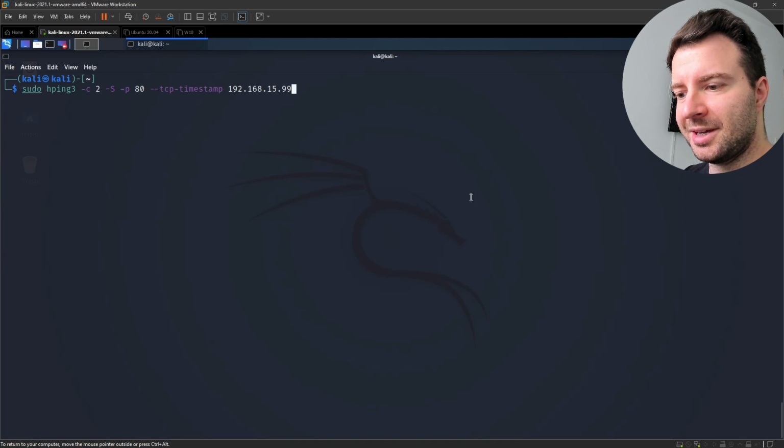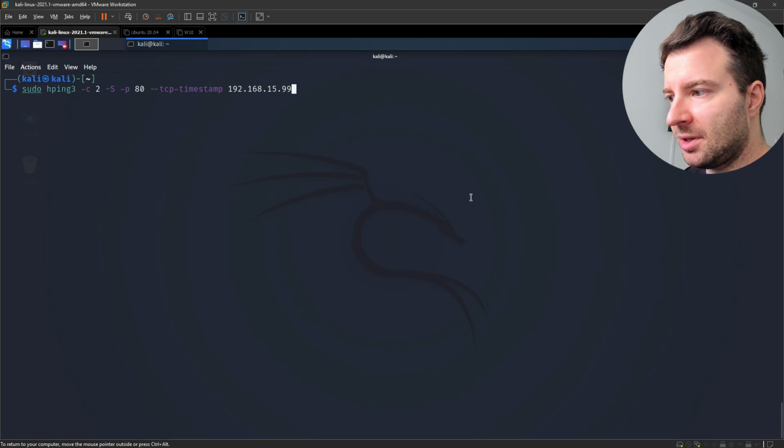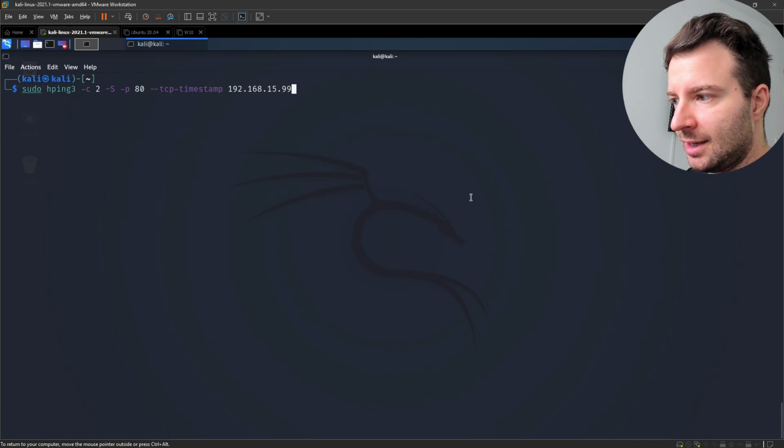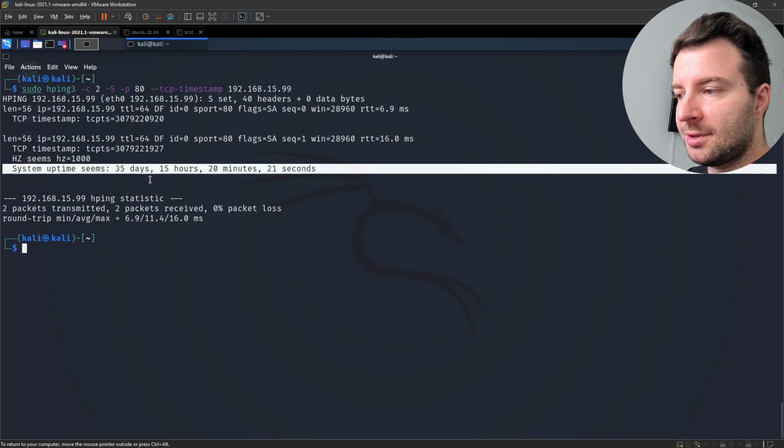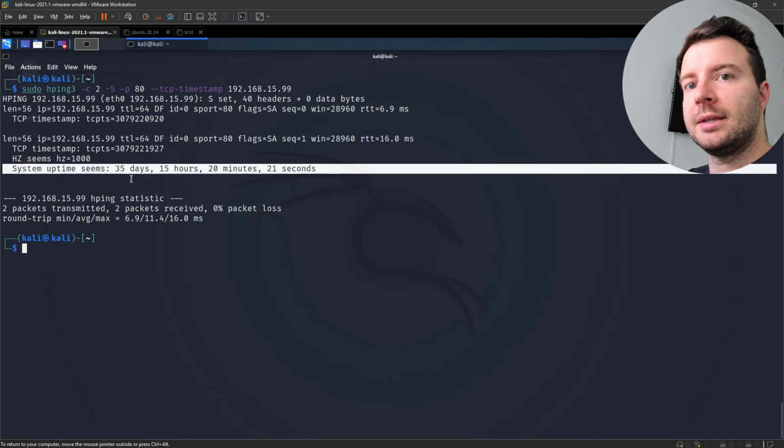Now we can also try getting the system timestamp from a device. Let's see how long this device has been connected to the network. You can add the --tcp-timestamp flag in here, and apparently my home server here has been up for 35 days. That's a pretty useful piece of information that you can get simply by being in the same network as your target. Now Hping can do so much more.